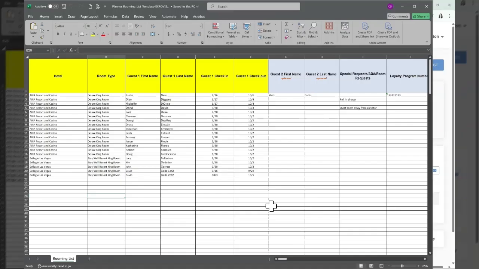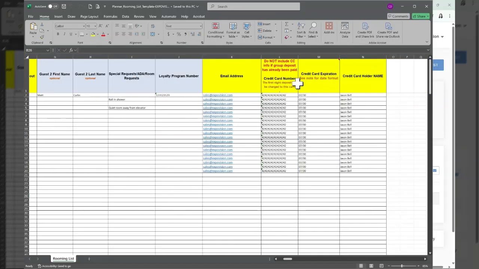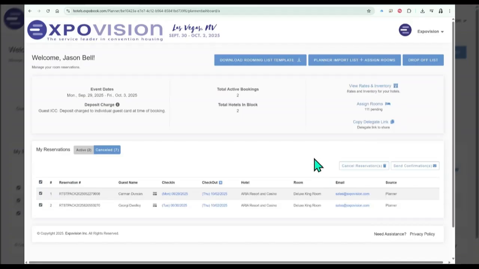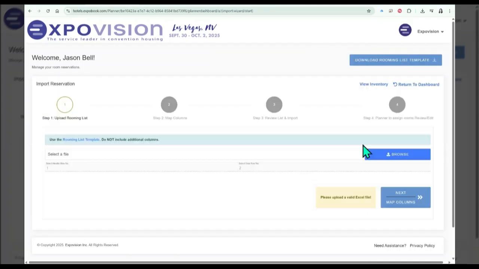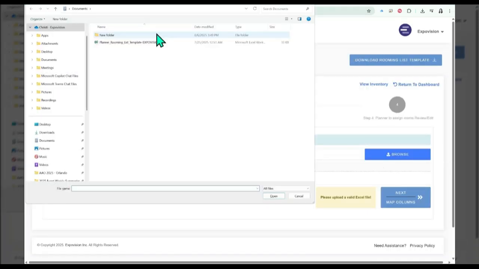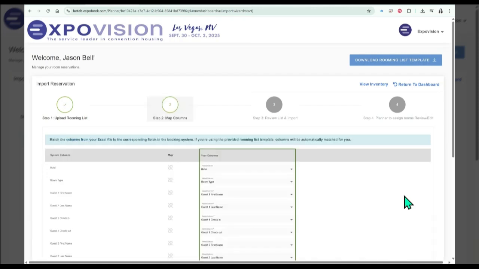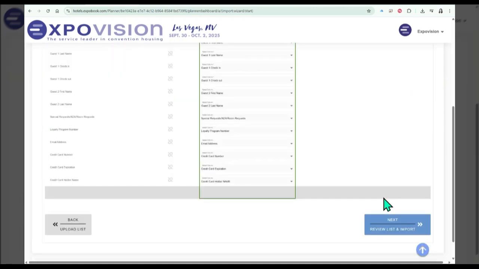Once you fill out the approved rooming list template with all the required information on the columns highlighted in yellow, save it as an Excel workbook. Now, you are ready to import the rooming list by clicking on this link. Browse your document and click Next to map your columns. If you are using the approved rooming list template, the columns will auto-map for you.